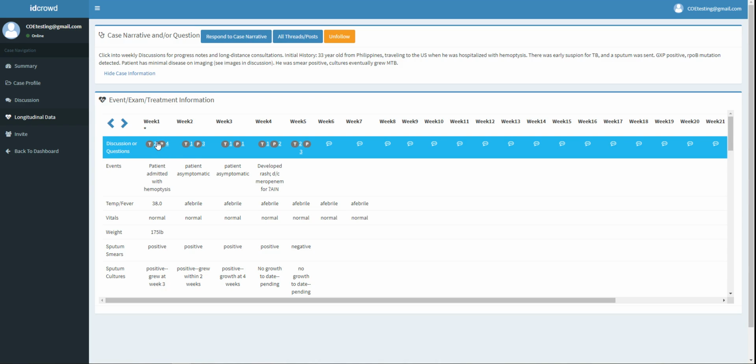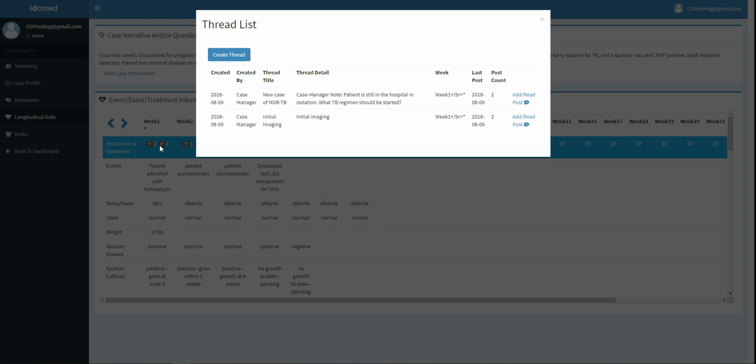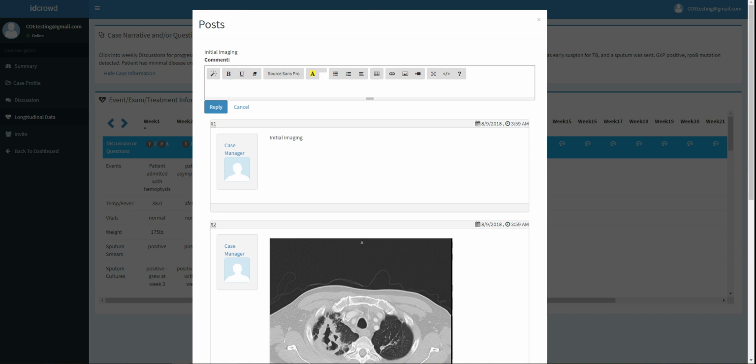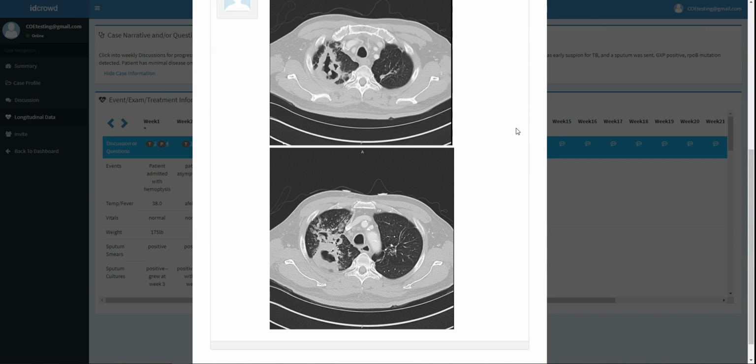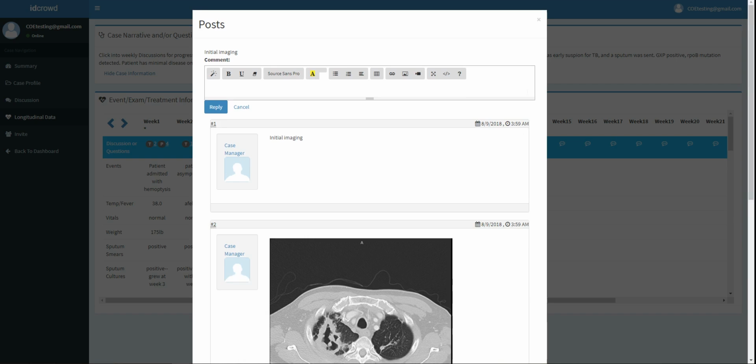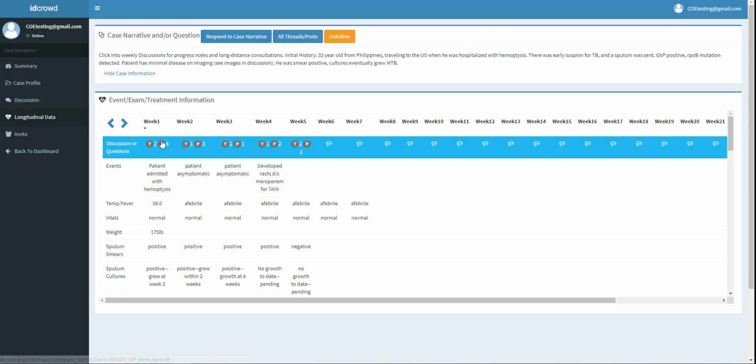At initial presentation, for example, there are 2 threads for discussions that are posted, and the P's represent posts. If you click into them, you can actually see those discussions and discussion threads. Here, the case manager posted 2 different and new discussion threads, one of which was the initial imaging. Get more information on each of these by clicking on Add or Read Post. When you do that, you'll notice that the case manager has shared the initial chest x-rays for the COE's review.